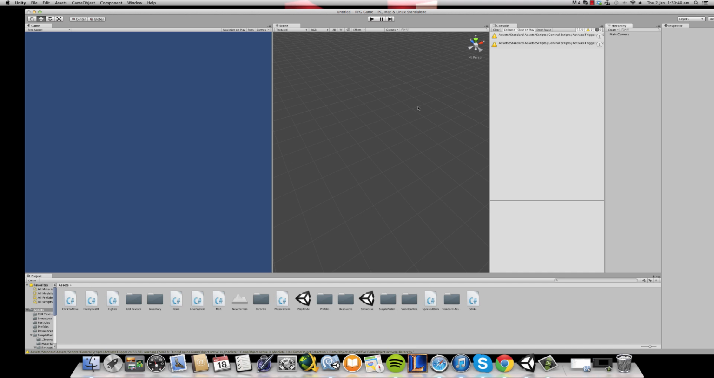Today we are going to take a little break from making inventory systems and make object pooling systems. So object pooling systems are usually used for making your game more efficient.